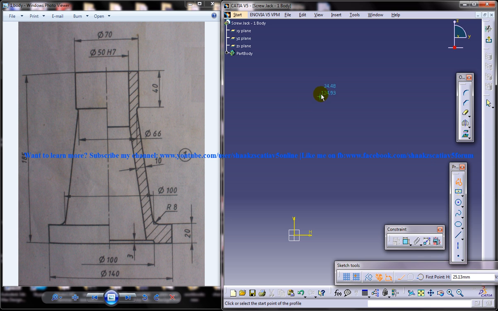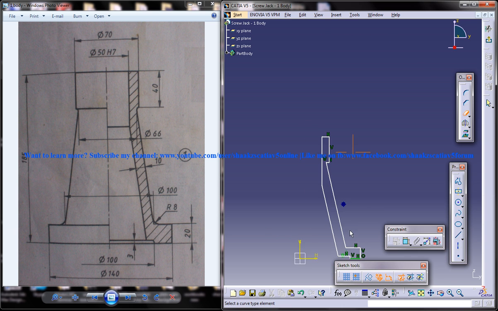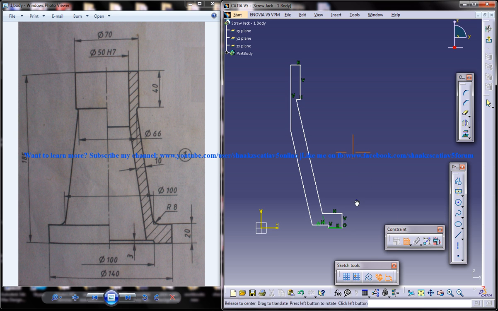To start off, let me draw that without dimensions first, and once done we'll do the dimensioning later. This is just the rough drawing, whatever I'm drawing. Then trim this portion right here. Once you're done with this much of the sketch, what I want to do next is give the dimensions.